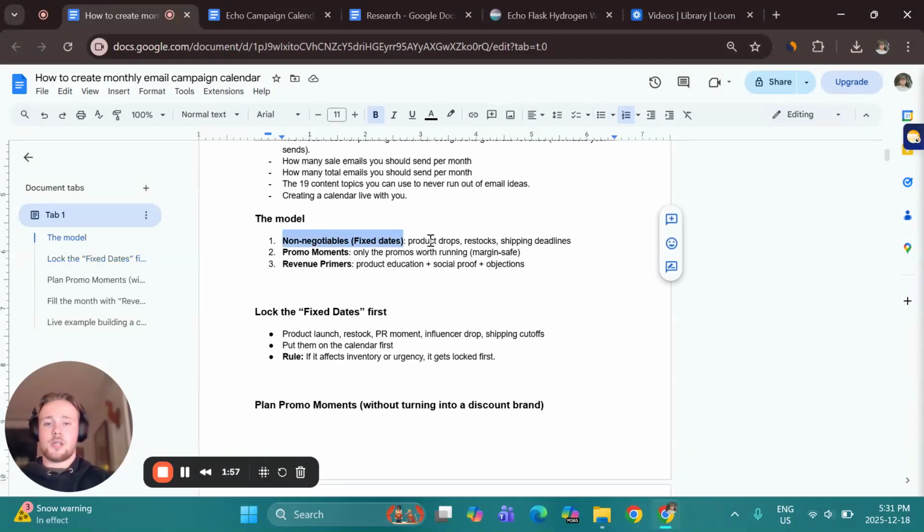So these are your fixed dates, your product drops if you're having any, if you know something's going to be restocked. Right now it's almost Christmas, so a lot of brands are sending out, you have to order by this date in order to get your stuff by Christmas, that sort of thing. And then you could put sales in there as well, right? Or well, I guess promos, that's the next one. But your promos are kind of with your non-negotiables as well.